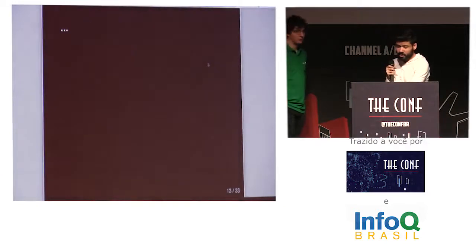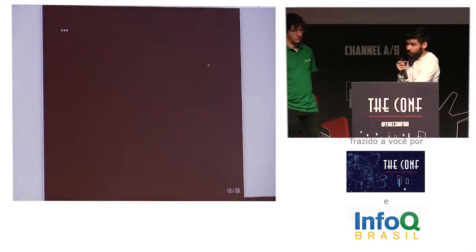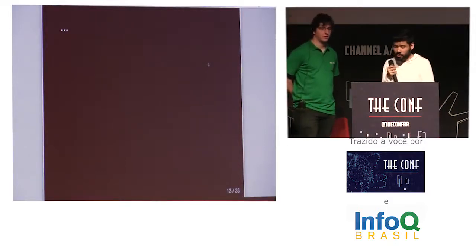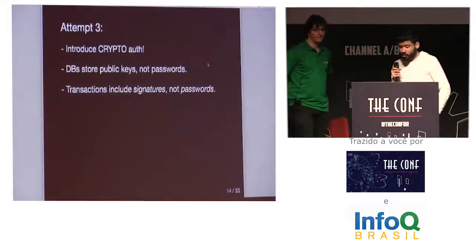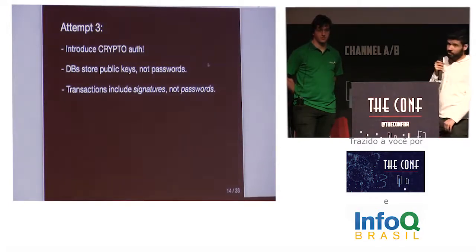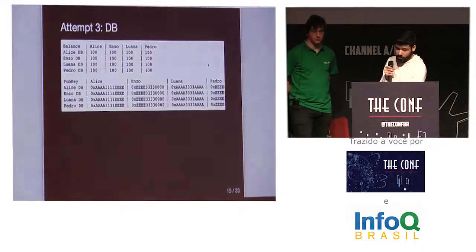And that works? Obviously not. Actually, the password is on everyone's database, so you can just look it up and know the password of someone else and send a transaction on his behalf. So the third attempt is to introduce crypto authentication. Instead of databases storing passwords, they store public keys, and transactions include signatures, not passwords.